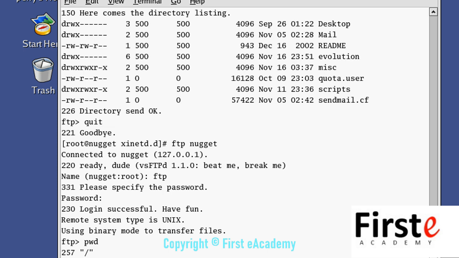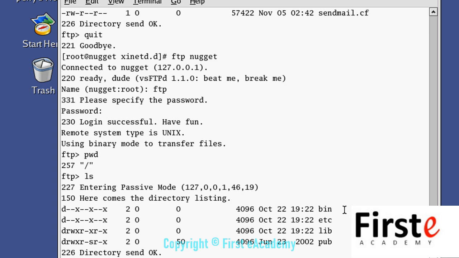Let me do a pwd there. Now it says I'm in the slash directory. I'm in the root directory. I'm not actually in the root directory though. I'm in a directory called /var/ftp. Okay, so if I look in here, there's bin, etc, lib, and pub. These are all under /var/ftp.